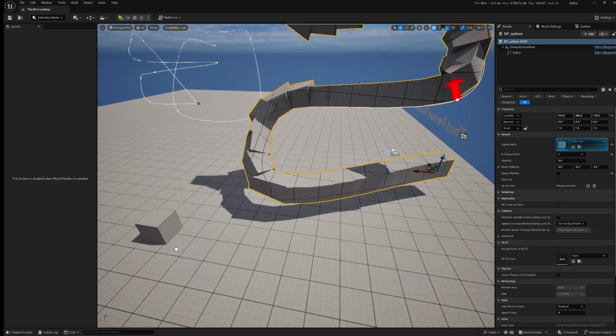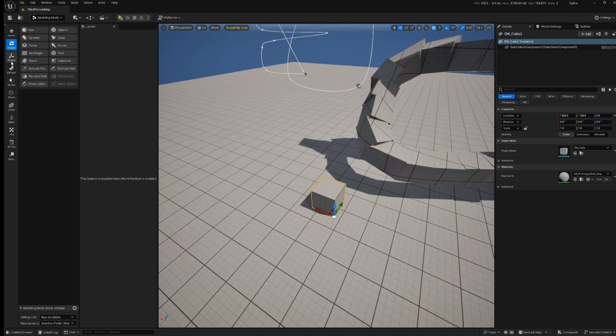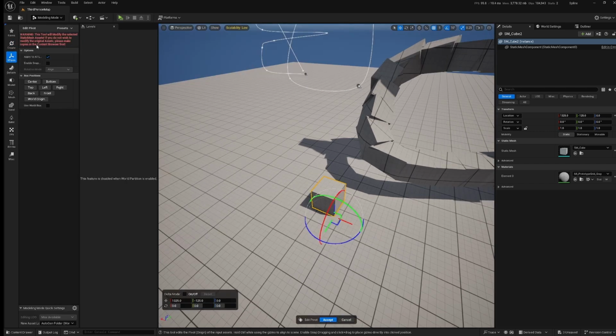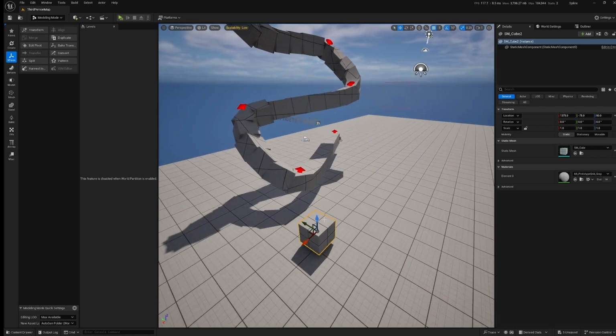So I'm going to drag in our SM cube here, and I'm going to go into the modeling section, click on Xform and edit pivot, and I'm just going to click center. Now keep in mind this warning. If you don't want to be doing this with the only mesh that you have, you can copy it, or you can use a different mesh. But for now, I'm just going to be going through and setting that to be center.